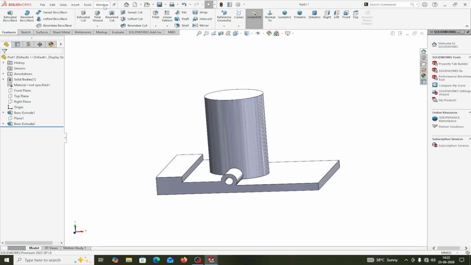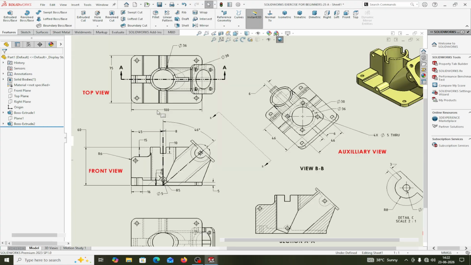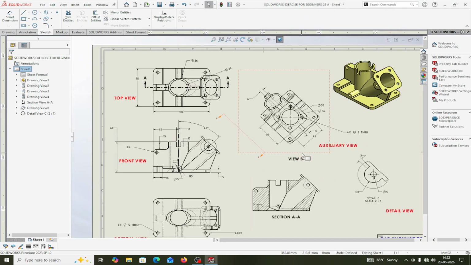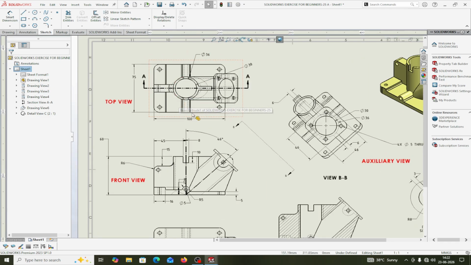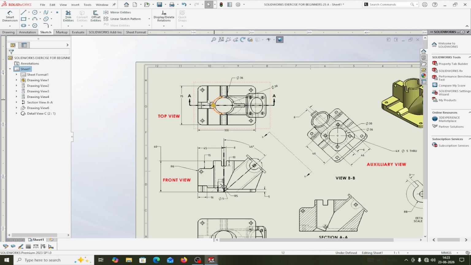Now if you see the drawing, I have made the bottom plate and this circular part. You will see here, there are the ribs here. If you see, there are the ribs here, this one. The height of this rib is this distance, 12 mm.